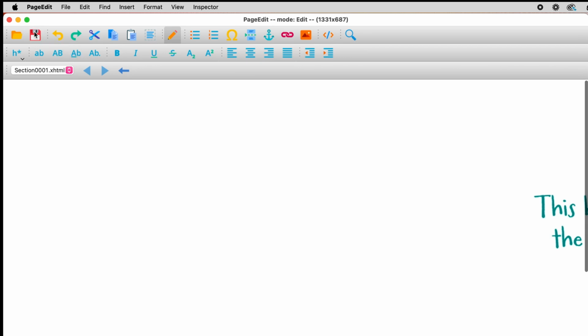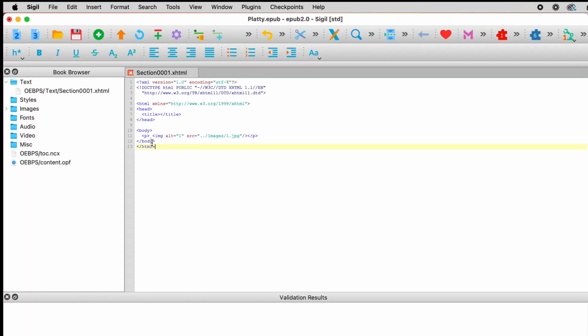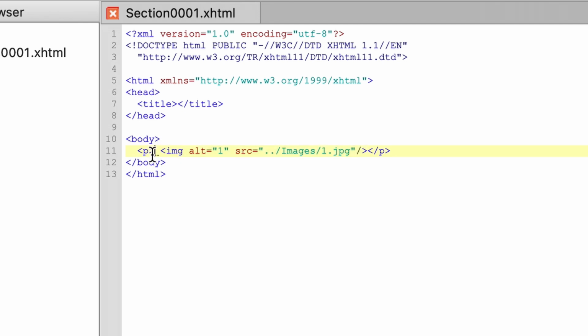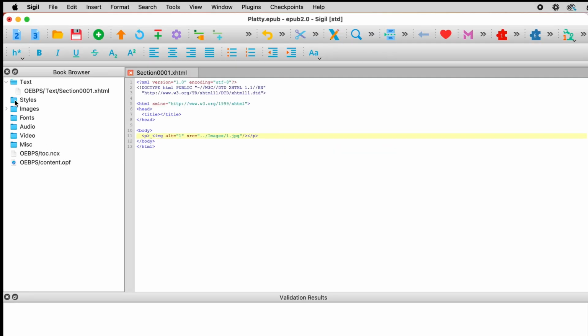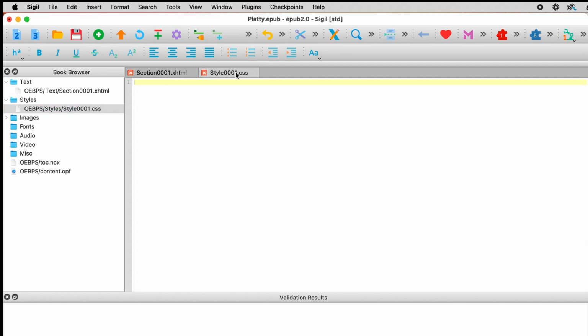And then I'll go back to Sigil. And if you look in here, you can see that it added the image in here. So here's the image tag and the source, and this is where the image is located in the images folder, and it's 1.jpg. So we're going to add a style sheet. So let's right click on the styles folder here, and I'll select add blank style sheet. And inside this style sheet, which is now open right here, style0001.css, I'm just going to add some special styles for the images of the book.